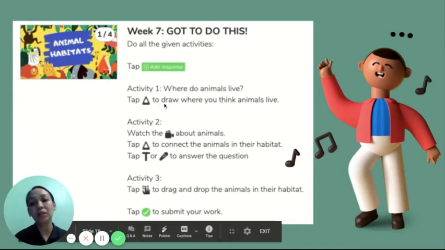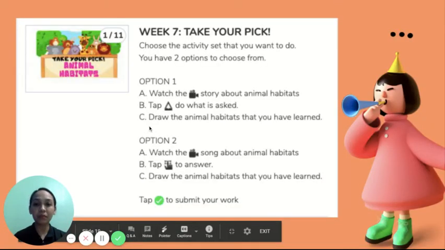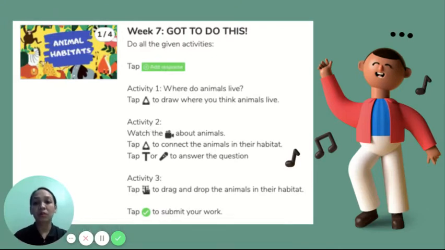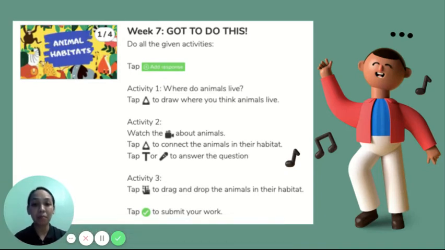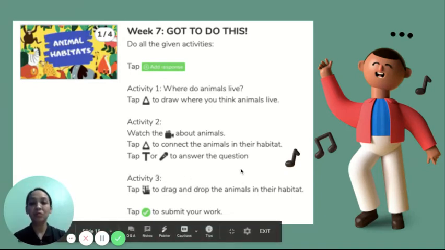So for Activity 1, they will draw their answers. For Activity 2, okay, they will watch a video about animals. The good thing about this is they get to choose how they will present or answer the question. So they can type in their answer or they can record their voice to answer the question. And for Activity 3, you have to drag and drop the pictures. Okay, so we have varied activities here to cater for the visual, oral, and kinesthetic learners.